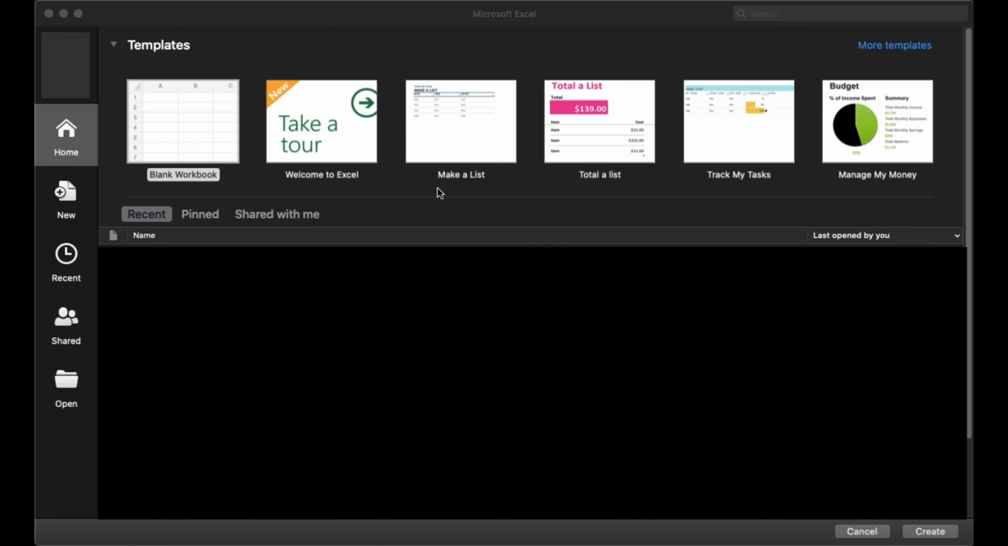First things first, open your Microsoft Excel. When you open your Microsoft Excel, there will be plenty of templates that you can choose from depending on what you want to make. Now, in our case, since we will be making a BMI calculator from scratch, we are going to choose the blank workbook.